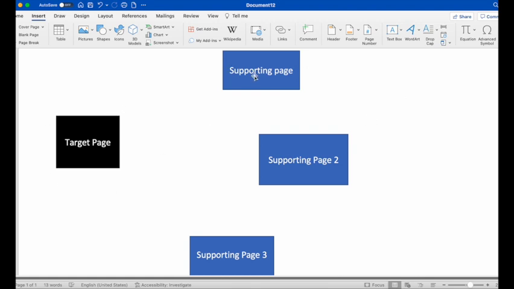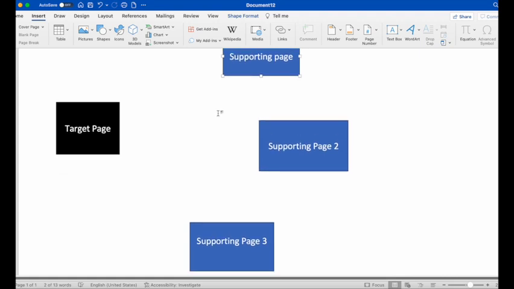Okay, so supporting pages: you'll create 3 supporting pages. If you're using WordPress, these can be blog posts, or you can add these as pages. The important thing is to make sure that you structure the URLs of these pages correctly.